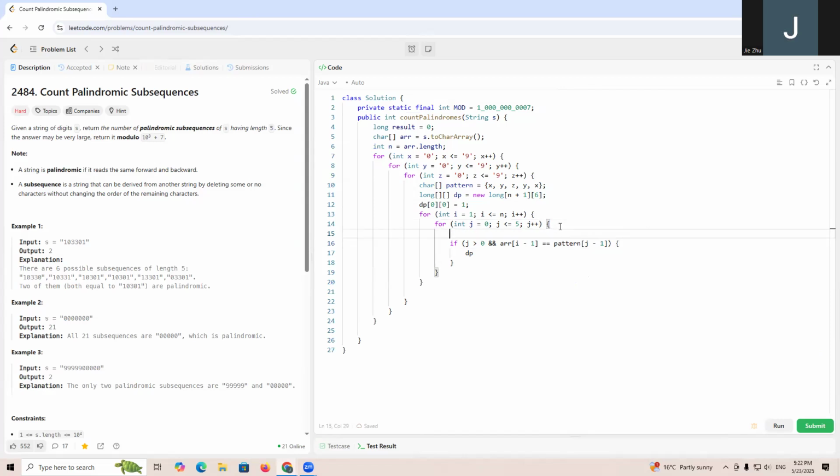So that means that the first thing is that dp[i][j] can come from the previous one, right? We don't use character j. Then if it equals, we can contribute dp[i][j] plus equal to dp[i minus 1][j minus 1], right? That means we are matching.